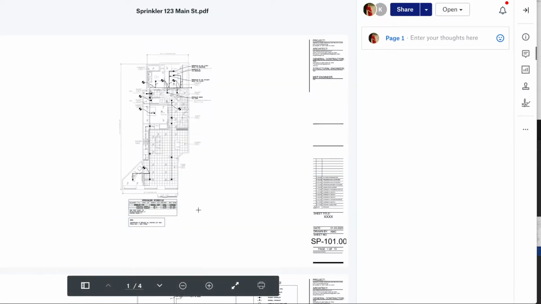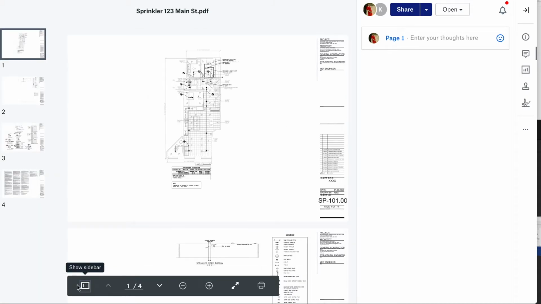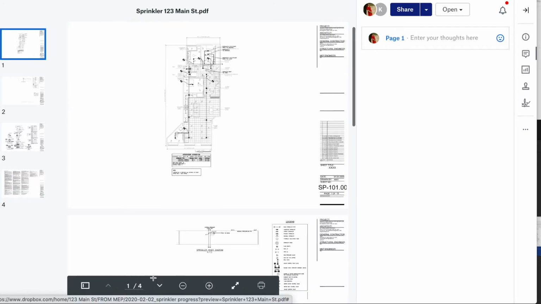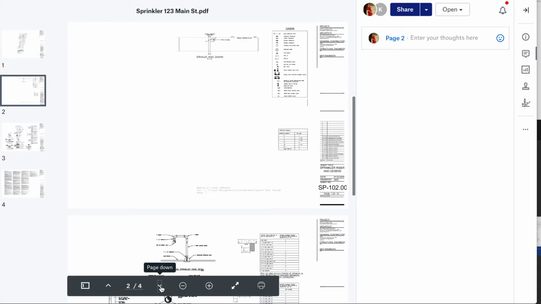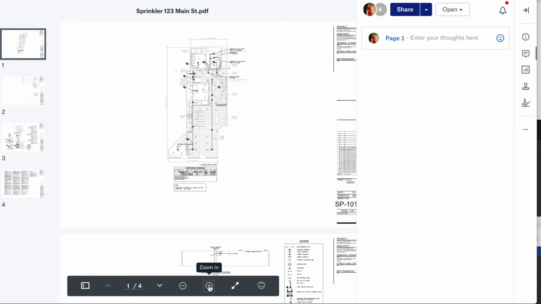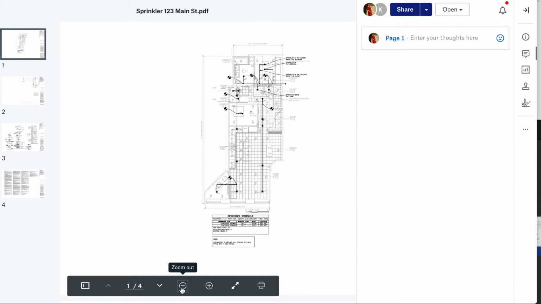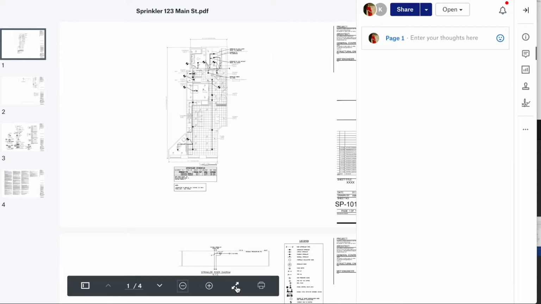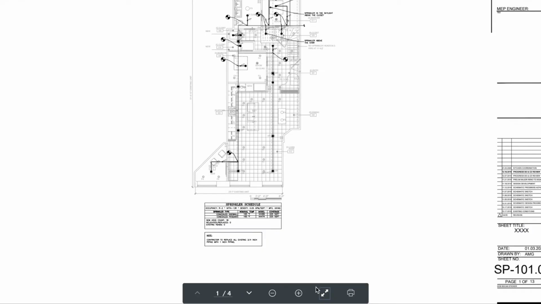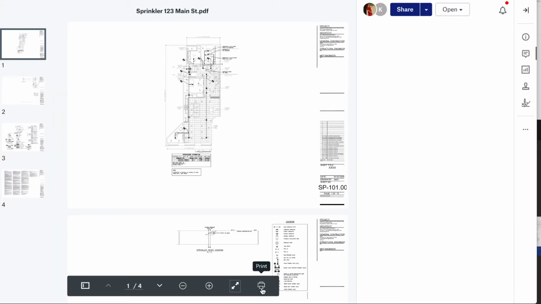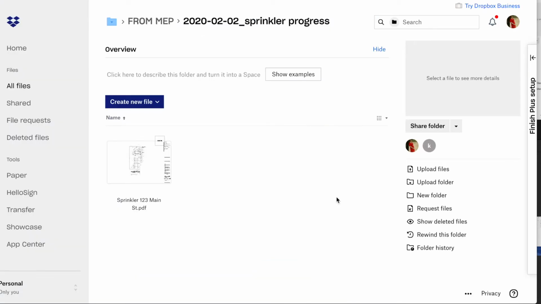Let's talk about these shortcuts on the bottom of the page. This one on the left is the sidebar, which will pull up an image of each page. You can also use the arrows to toggle up and down between pages. Zoom in, zoom out, access the image in full screen, or print. Let's head back to our main project folder.